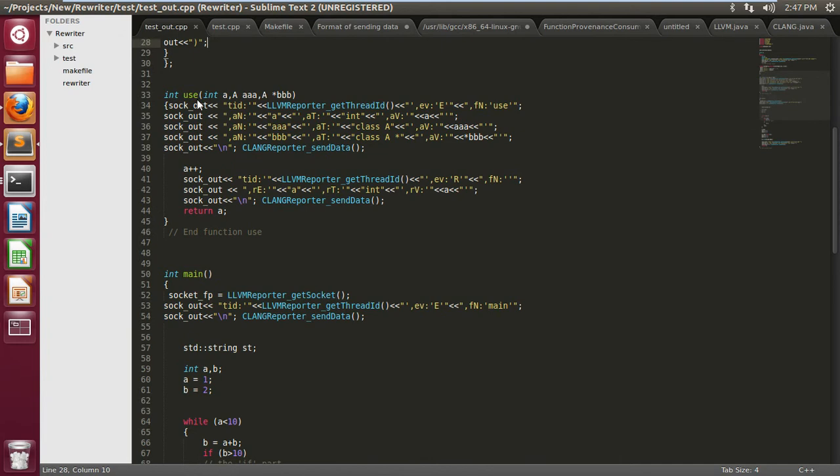Now notice these few lines. These few lines are storing the provenance metadata on entry and return into a stream, the sock_out. It's a stream defined in llvm.bridge.h, and the clang reporter underscore send data flushes this sock_out stream to the clang reporter.